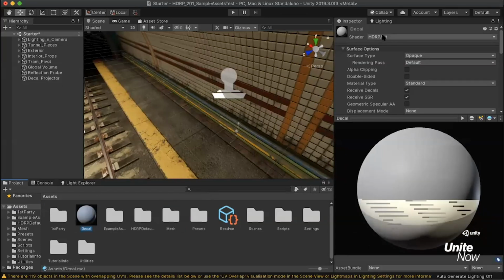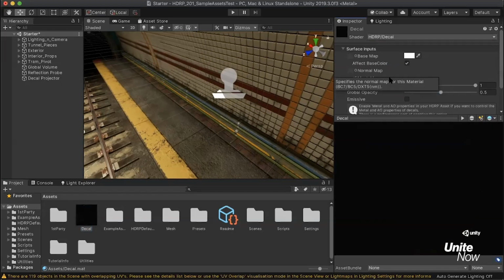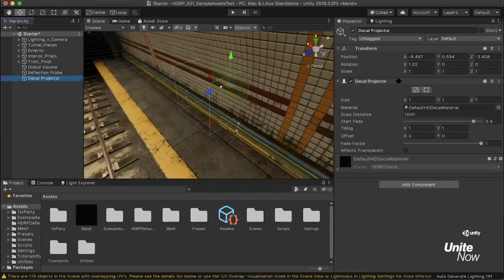There is a special shader for it. So in HDRP, there is a decal shader. And then I've included a Unity logo in the project, so you can select that. We'll just project the Unity logo onto the wall here. Drag that material in. Okay.